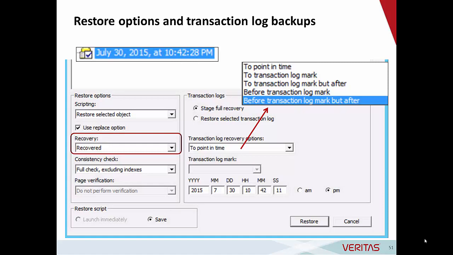Here's an example of the restore options available when I'm restoring transaction log backups. You'll notice in the recovery section, I have the option as to whether or not to recover the database after this restore is complete. And again, once the database is recovered, no further restores can be applied against it.